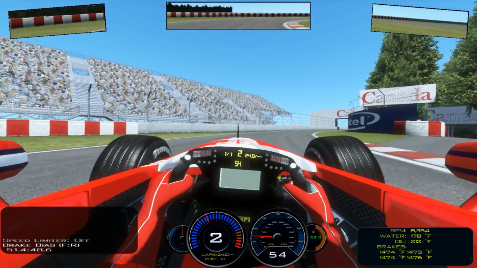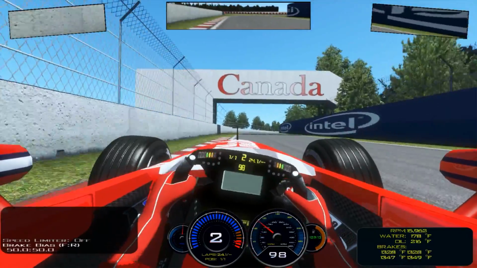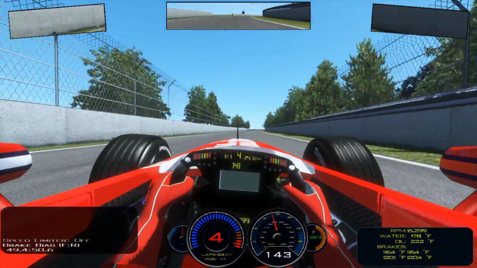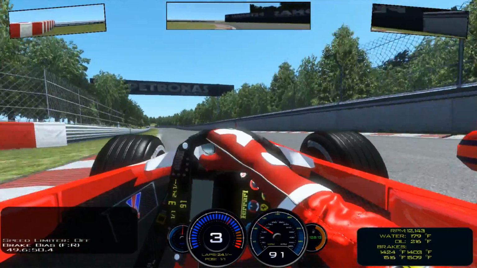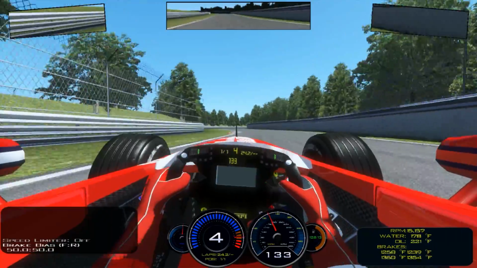Let's go rearward on the brake bias. Oh yeah, that helps. That helps a lot. Let's go 50-50.